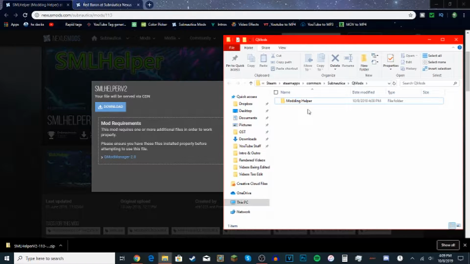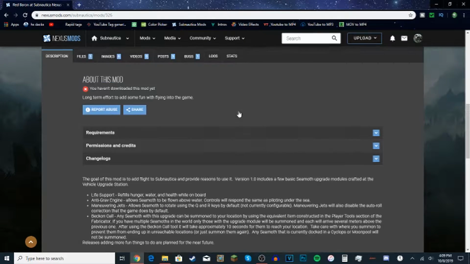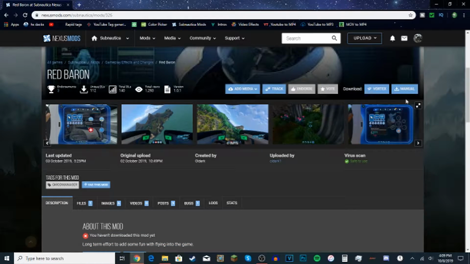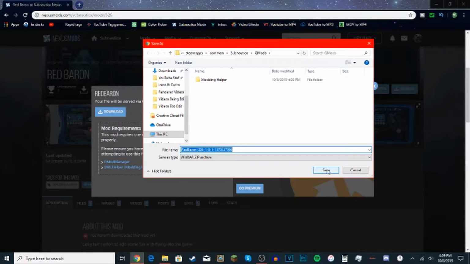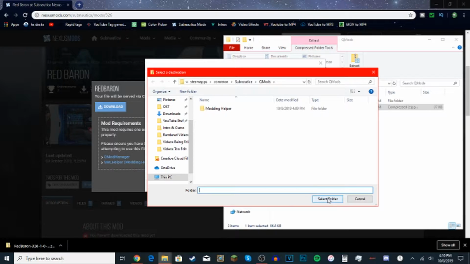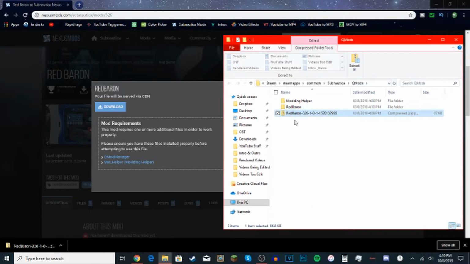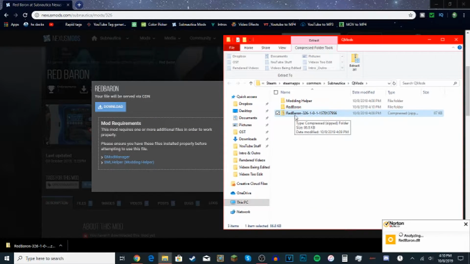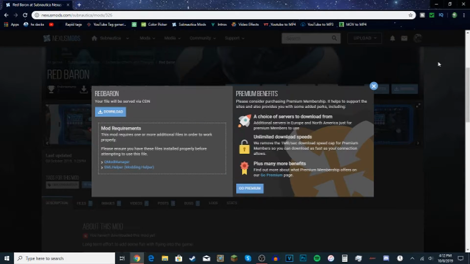You can delete the .zip folder, close that tab, and open up the mod page. Click on manual, download, click on save, show in folder, extract all, browse, select folder, extract. Now there's a Red Baron folder. You can delete the Red Baron .zip folder since you no longer need it. After you X out of everything, you can enjoy your mods.